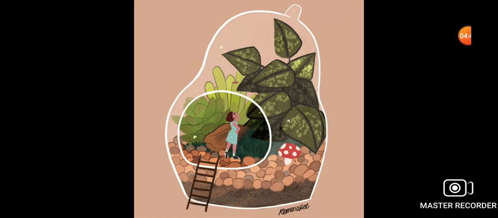So students, we were also reading about the terrarium. It is an artificial enclosure for keeping small house plants. Okay, that is known as the terrarium. You can also make a terrarium at your home. So terrarium, how can you make it?